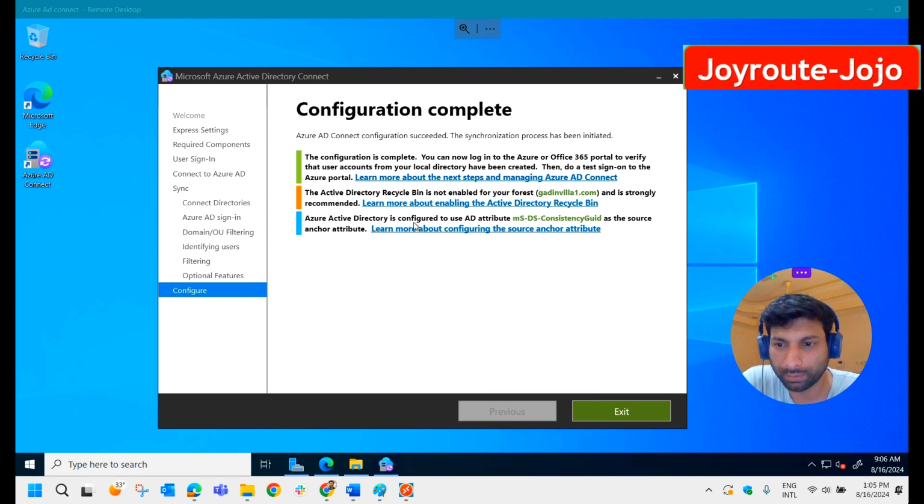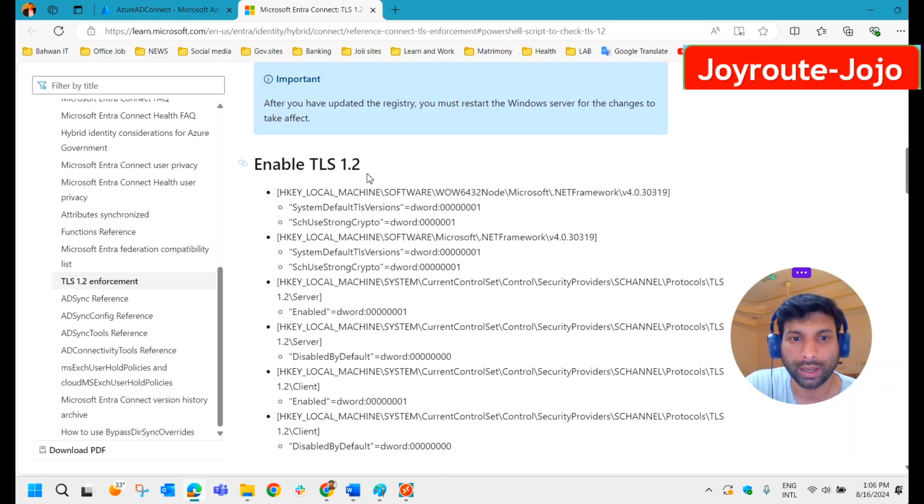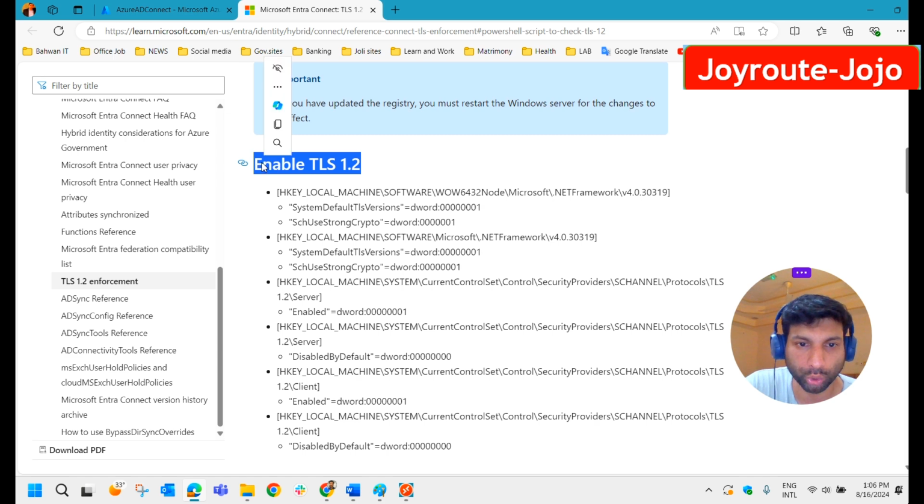There was no error. But recently, when I installed Microsoft Azure AD Connect in a production environment for a client, it was throwing an error. It was not completing. What I did was log a ticket with Microsoft. They recommended that we have to enable TLS 1.2.